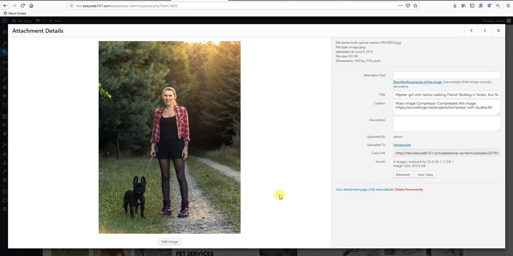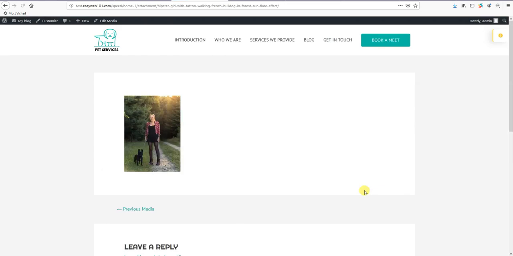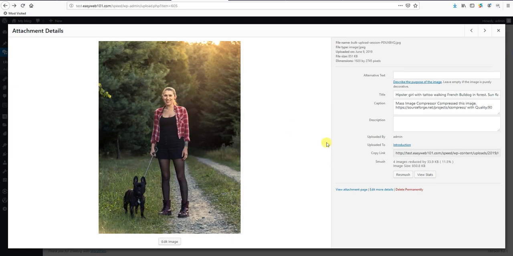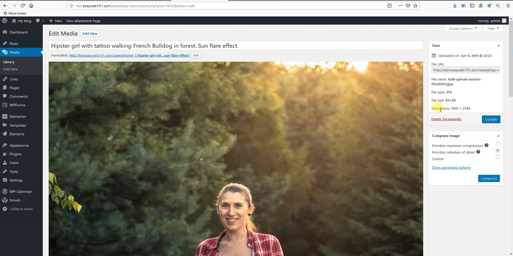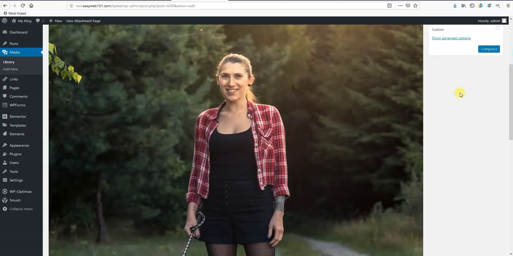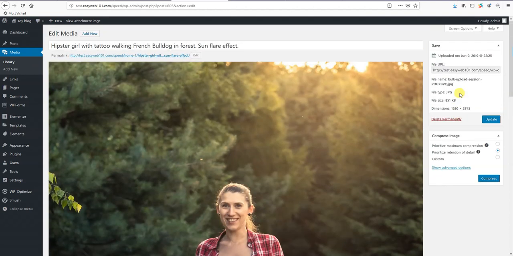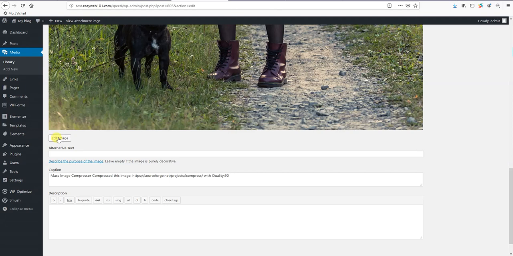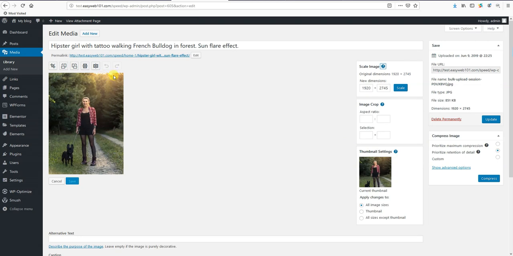So we're going to click Edit. We're going to go to View Attachment Page. Oops, excuse me, not that one. Sorry, I need more coffee today. Edit more details. This is where we're going to get a little bit more info about this particular image. We can see right now it's 851 kilobytes, and the dimensions are 1920 by 2745. We're going to edit this image by clicking down here. We'll click Edit Image, and this is going to bring us into our image editor.